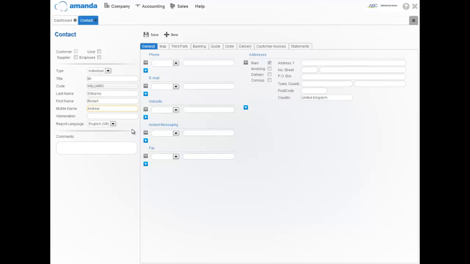Now you could actually leave it there and that would be sufficient for you to be able to send invoices to this customer. But what I'm going to do is explain the rest of the screen. Now in this area, we've got fields to enter data, and there's also a lot of other tabs, and I'm going to go through these one at a time and explain them.